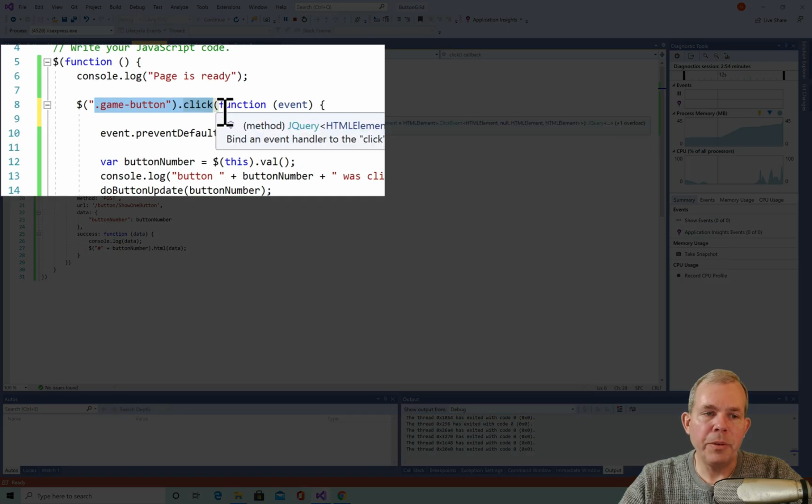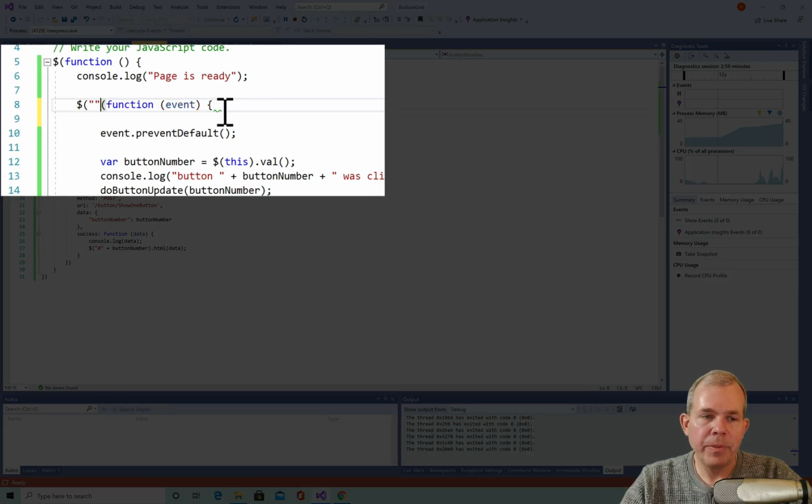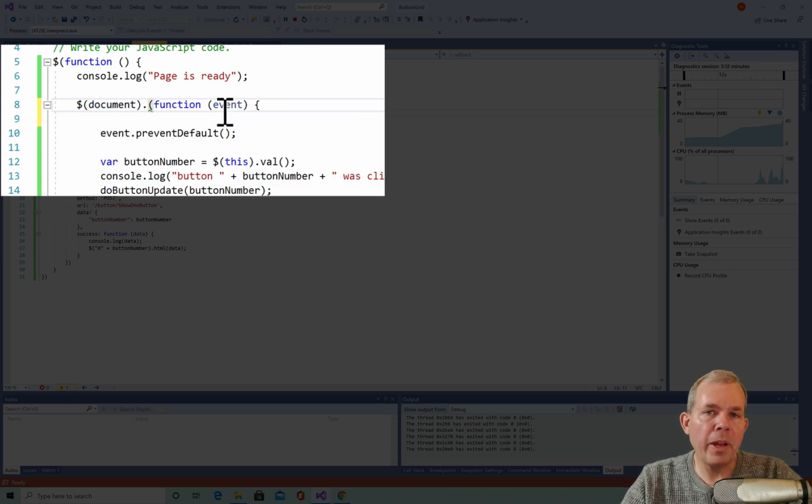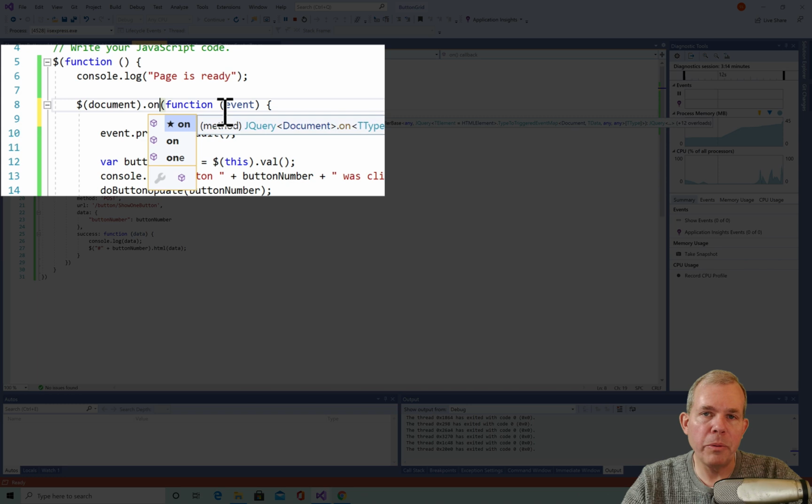So the code that I have to change here is on line 8. I'm going to modify this root. Instead of saying look for anything with the game button class, I'm going to say look for anything that's in the document. The document is the entire page. And in the document, we have another way to have events associated with it.